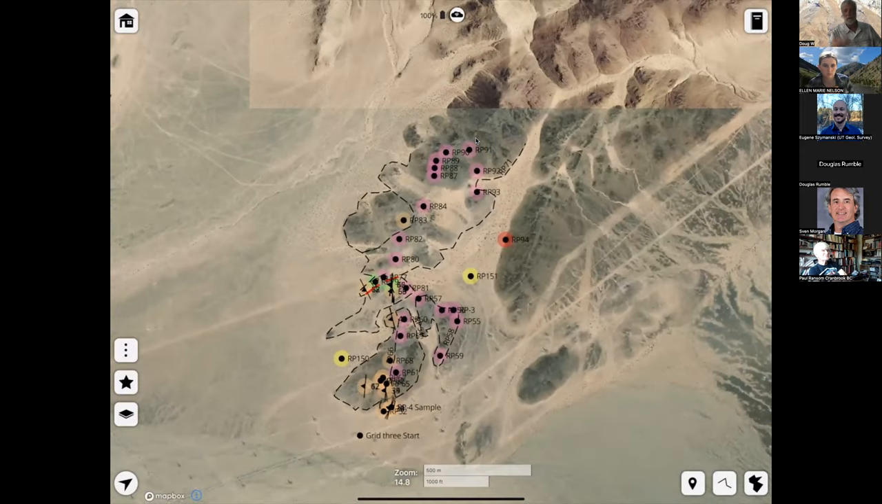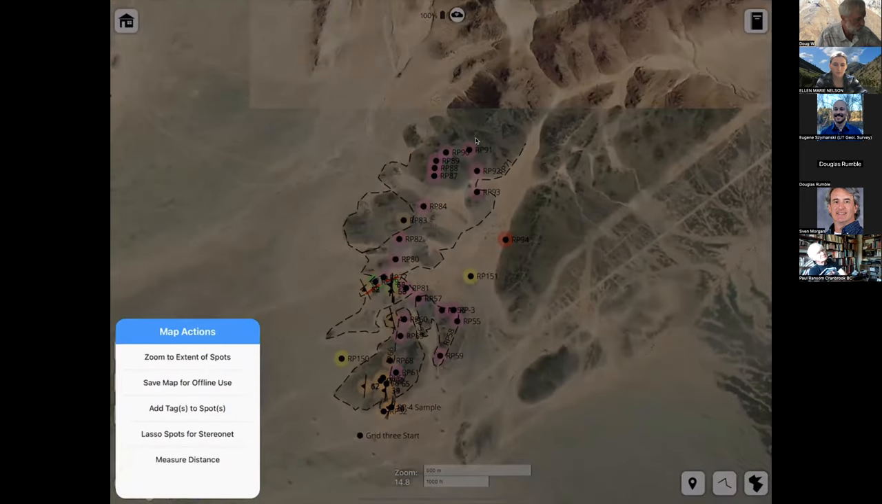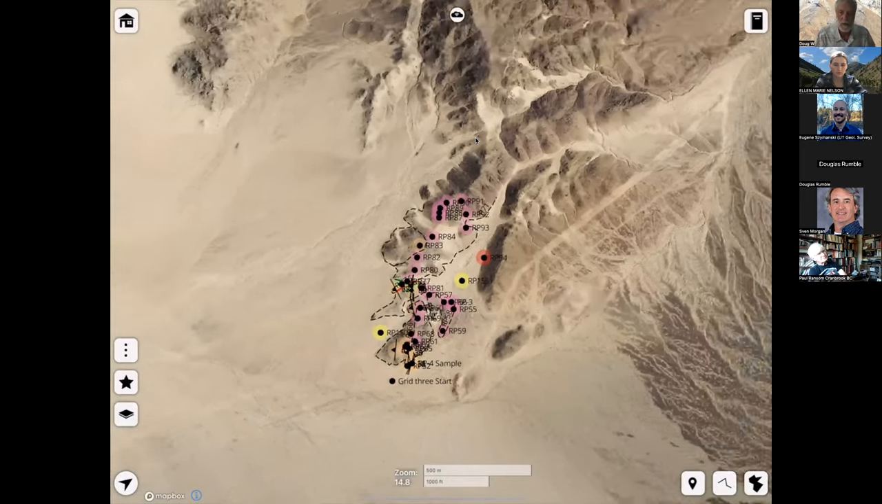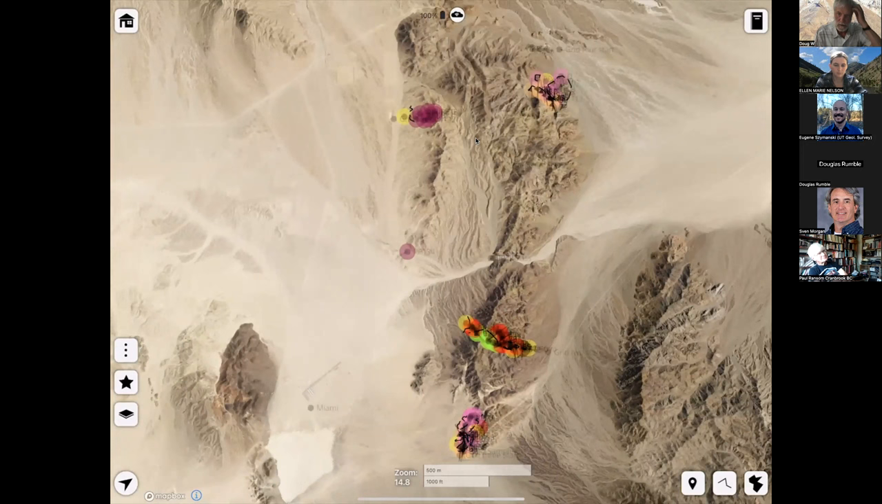I'm actually running one of the test versions, so that's why we had that glitch with the blow up on it. Like I say, we're always beta testing new features, and that's what I'm running on this particular iPad. So this was a project, I'm going to zoom to the extent of the spots that I did in California.